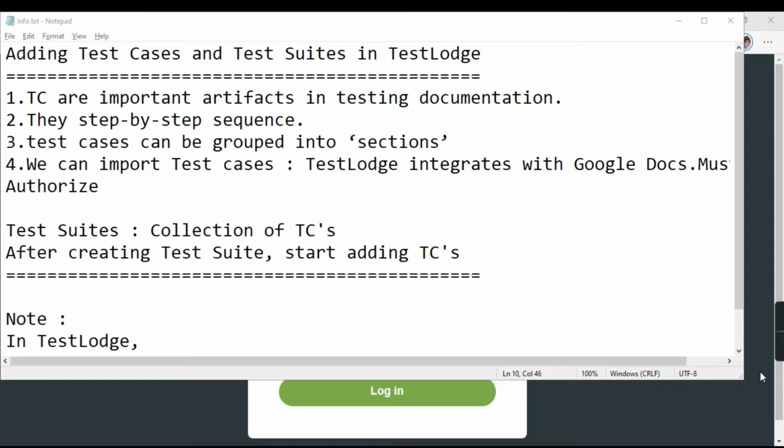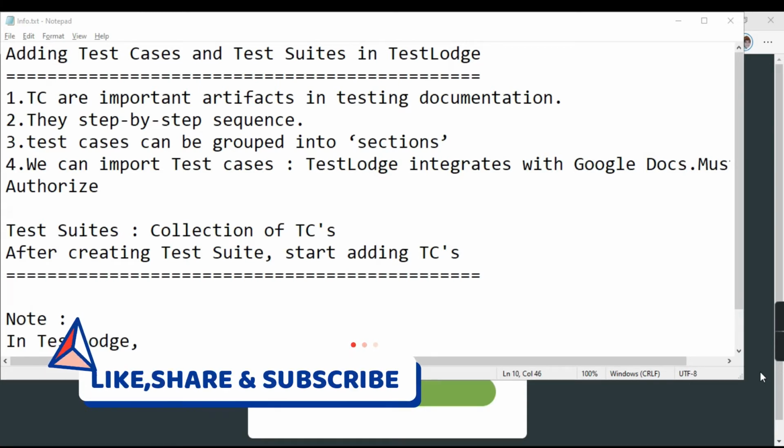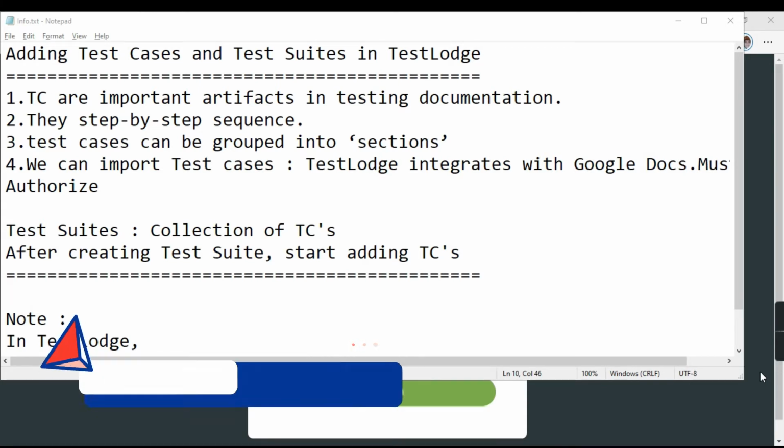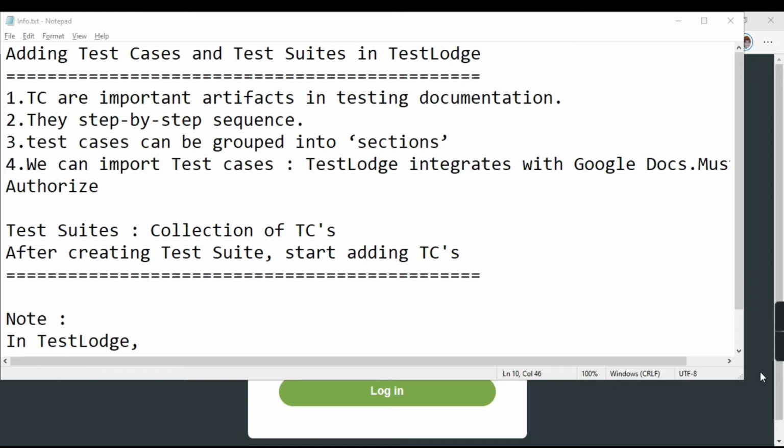In TestLodge, test cases can be grouped into sections, and it provides you the facility to import test cases from Google Docs as well, or spreadsheets. Importing test cases from Google Docs, we will see in a later tutorial. Today we'll be seeing how we can manually add test cases and create test suites in TestLodge.